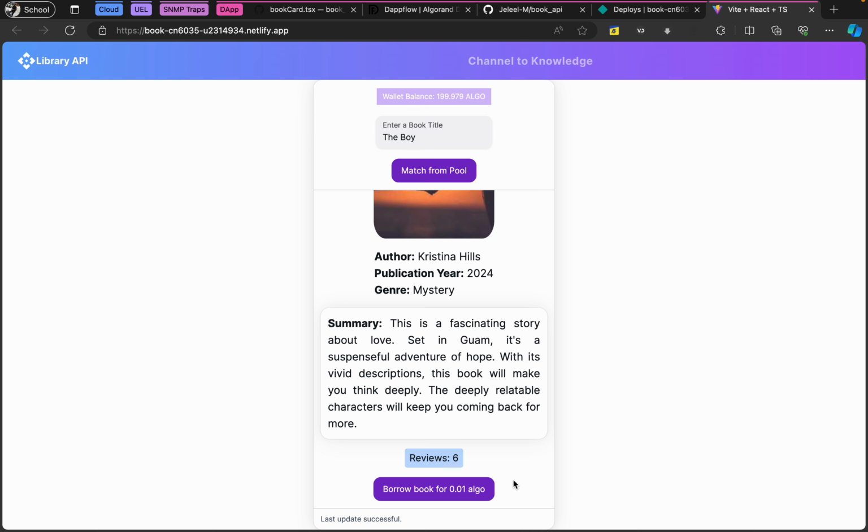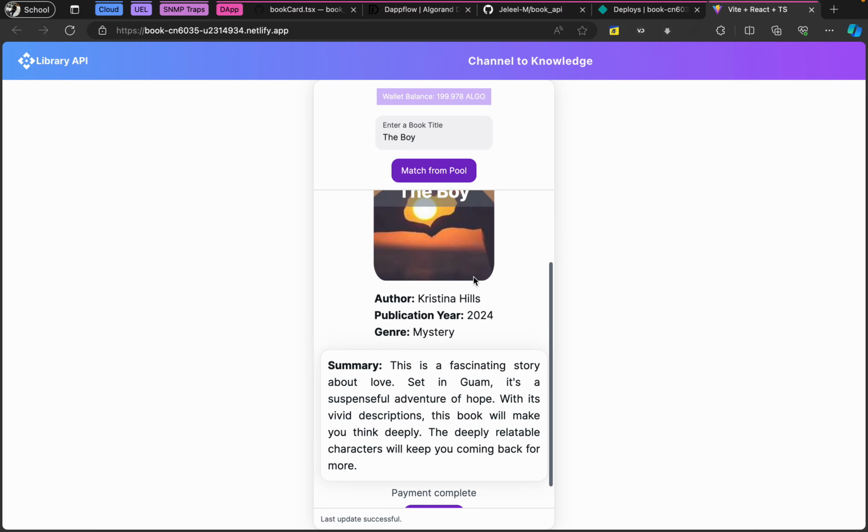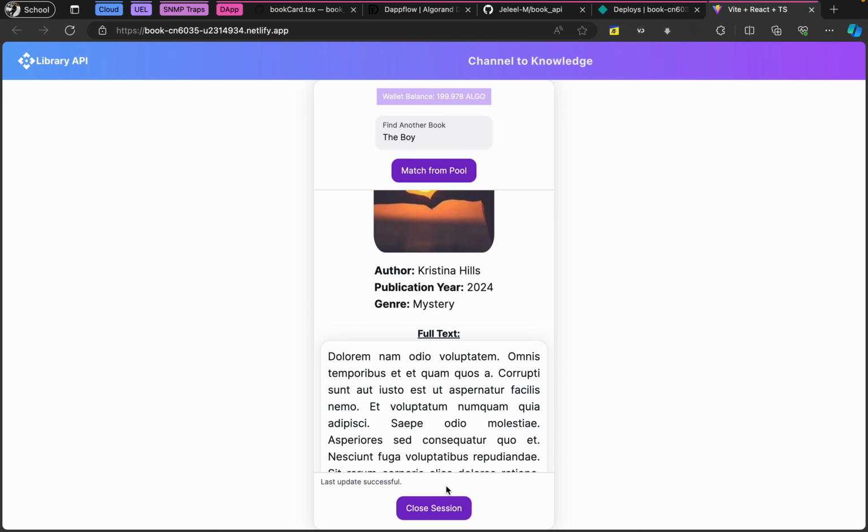Of course, it's 0.001 algo. In this case, I made a little mistake. So, if we click on borrow a book, the logic is that the price gets deducted from our active balance. So if we click on borrow a book, you can see that our balance gets deducted, and that's the idea.